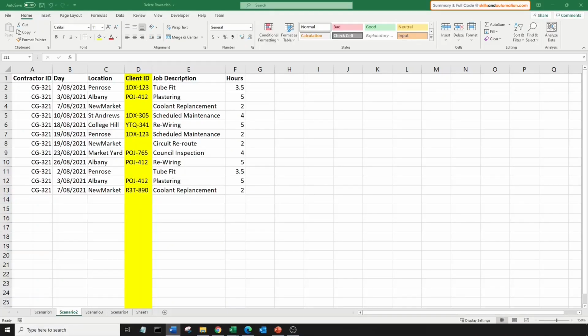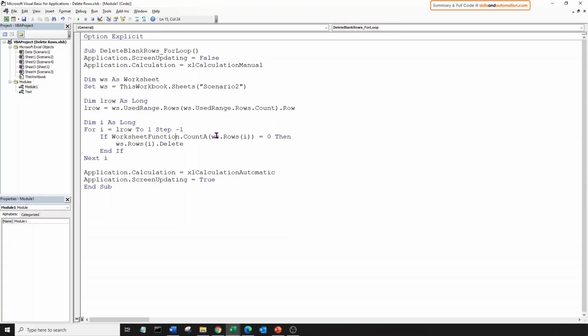Using the same technique, we can loop over a single column and delete the entire row if a cell in the column is blank. We will use the same scenario as we used for SpecialCells. That is, in the column Client ID, we have a few blank cells and we want to delete those rows. We're checking in column D, which is column 4. So it's the current row and the fourth column.